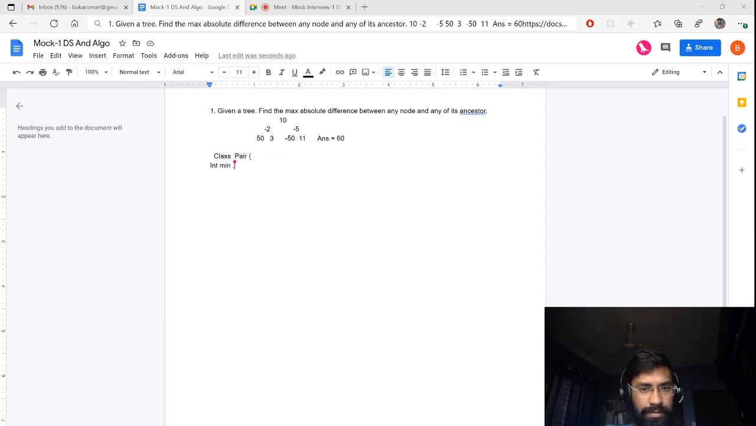If the current minimum value is greater than, or less than, my current value, then I'll replace the minimum value. Or in case my current maximum value that I received from the function call is less than that, I'll replace that. That makes sense.